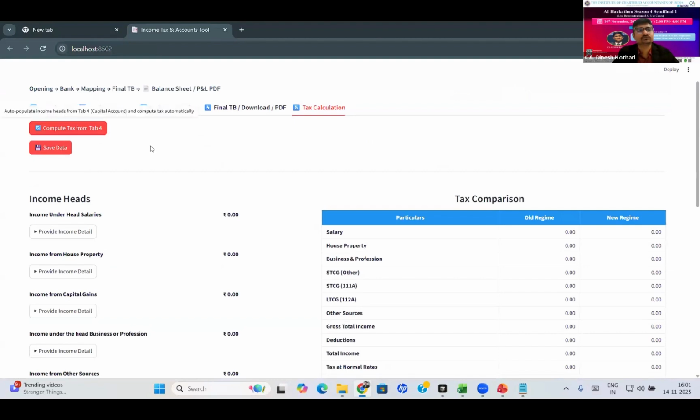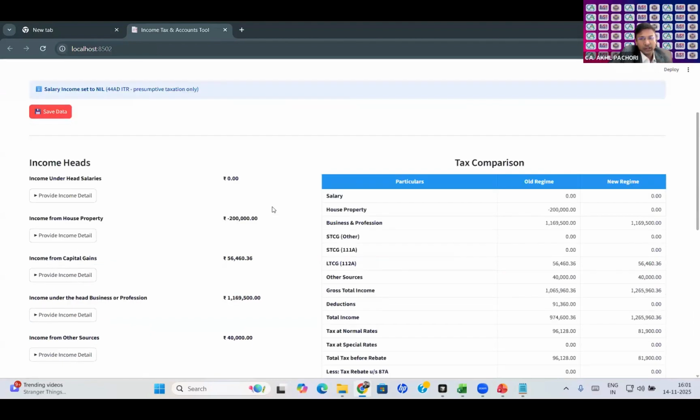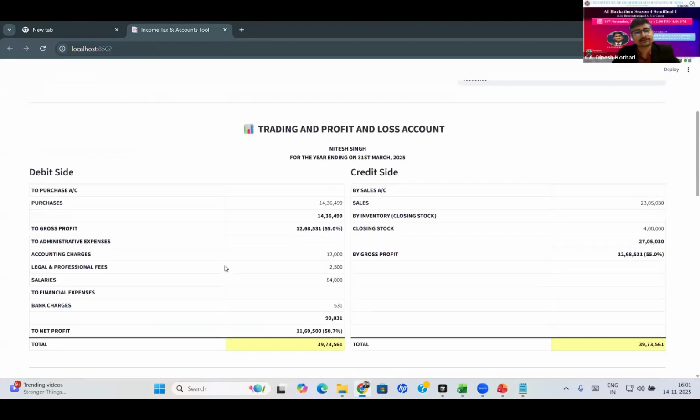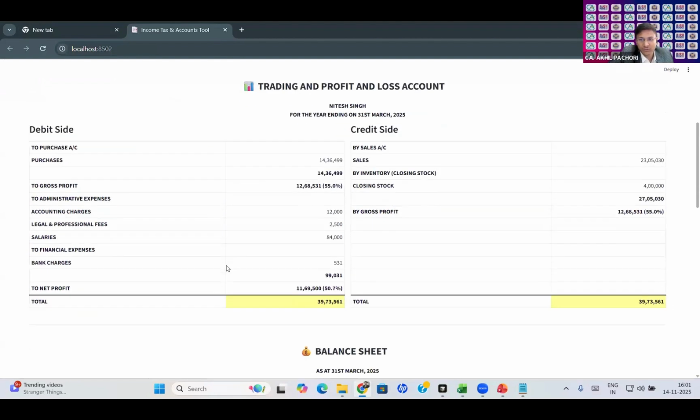And the posting is nothing on any other external software? No, sir. Everything is happening over here. The balance sheet is being prepared here, and everything is being done over here.